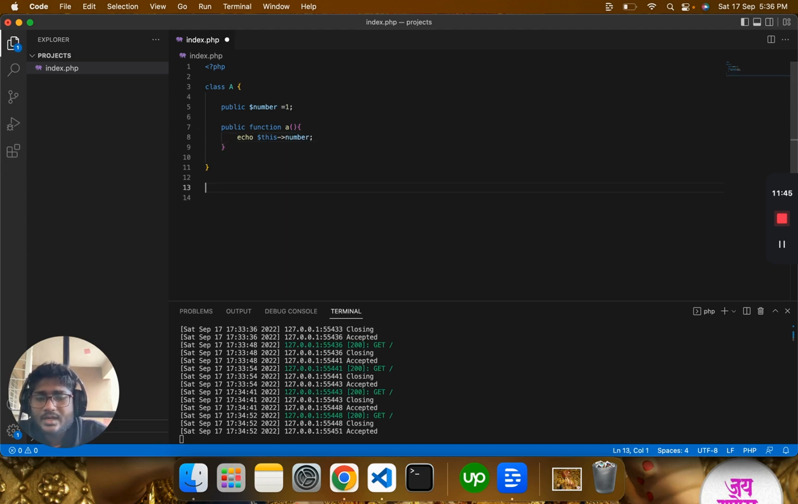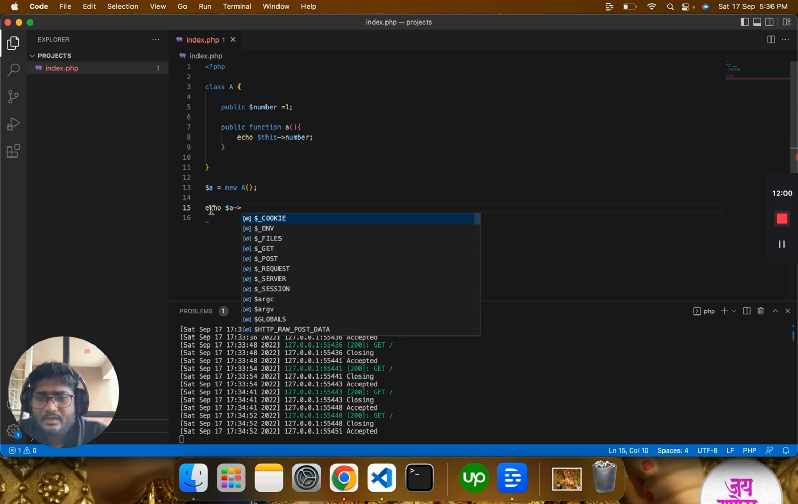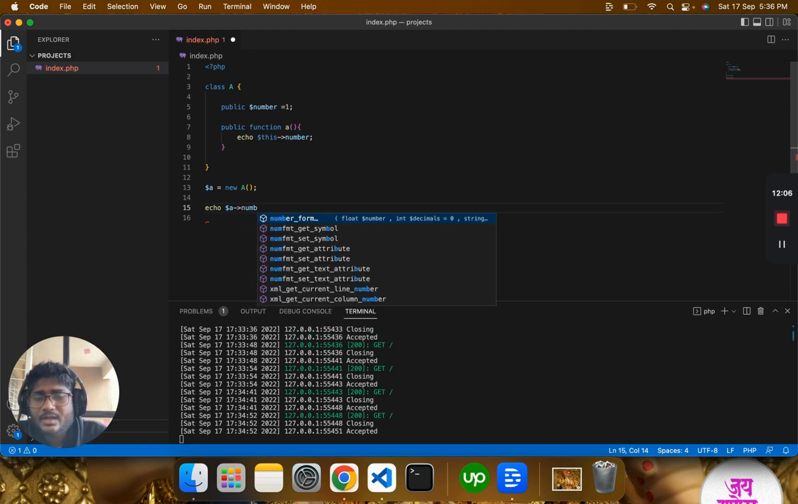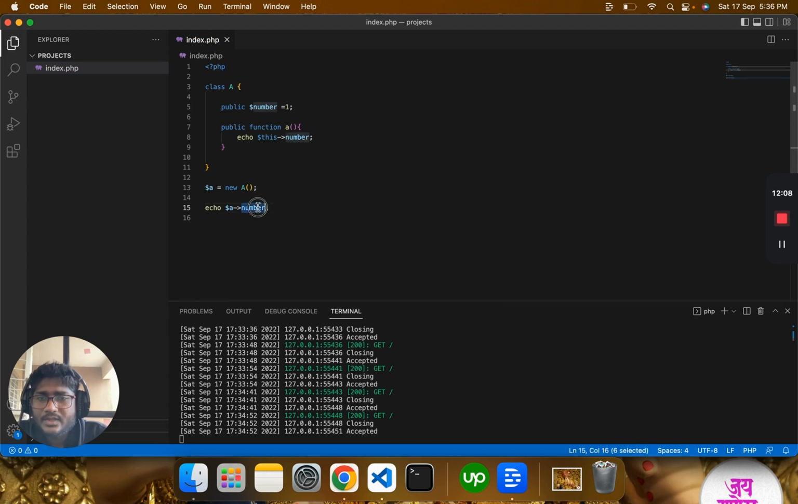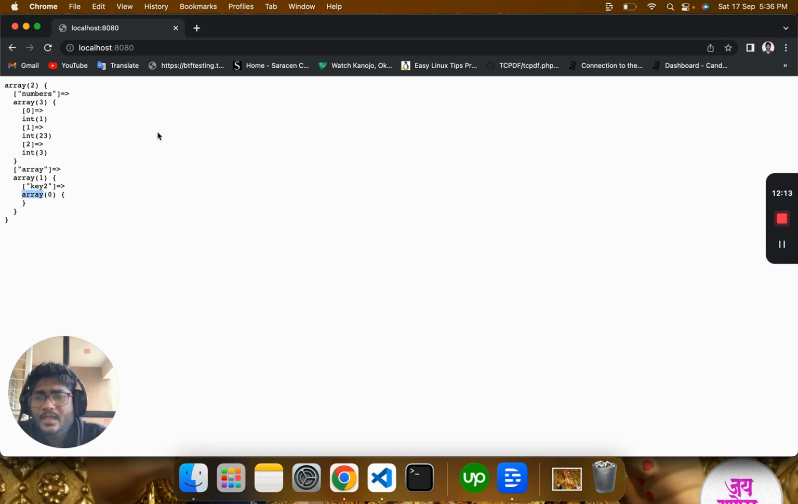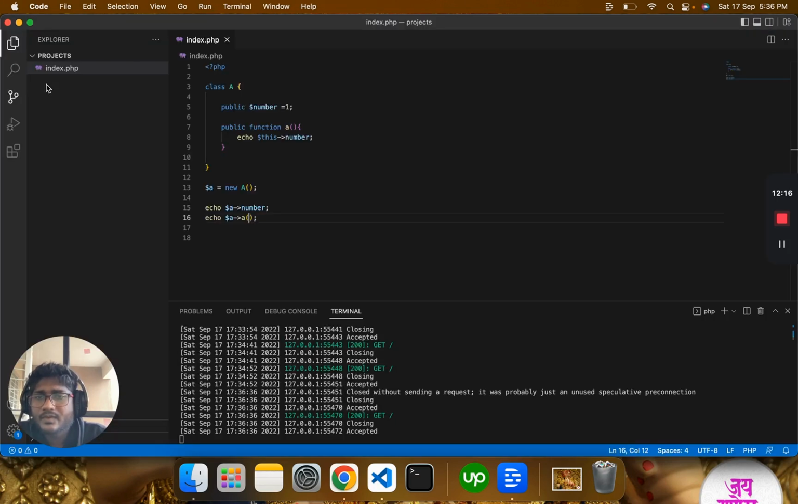Okay, and then to create an object of the class, we just need to use the new keyword. And to access a value of the object, we use the arrow. What is the arrow? This, dash and angle bracket, and then the name of the variable. In our case, it is number. And to access the function, we can do the same and call the function. Let's see the output. So 1 1, this one is the value 1, and this one is this value 1.